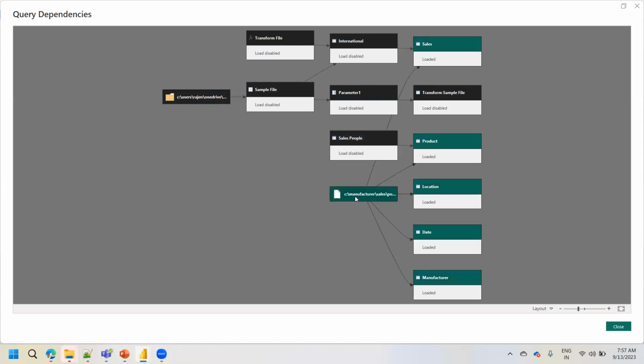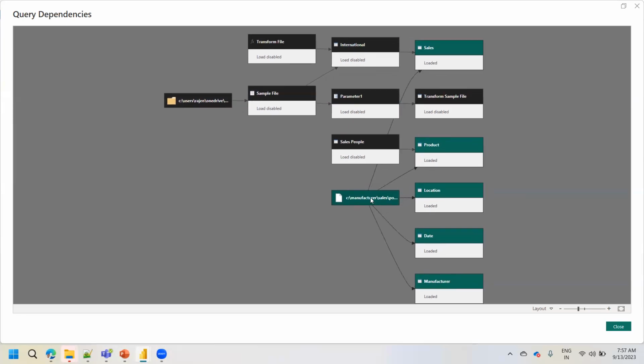What is the data source here? This one. The last one. Here, this one. Response, please. Which data source is this? It's an Access DB. Access DB source system. These are the tables: sales, product, location, date, and manufacturer.